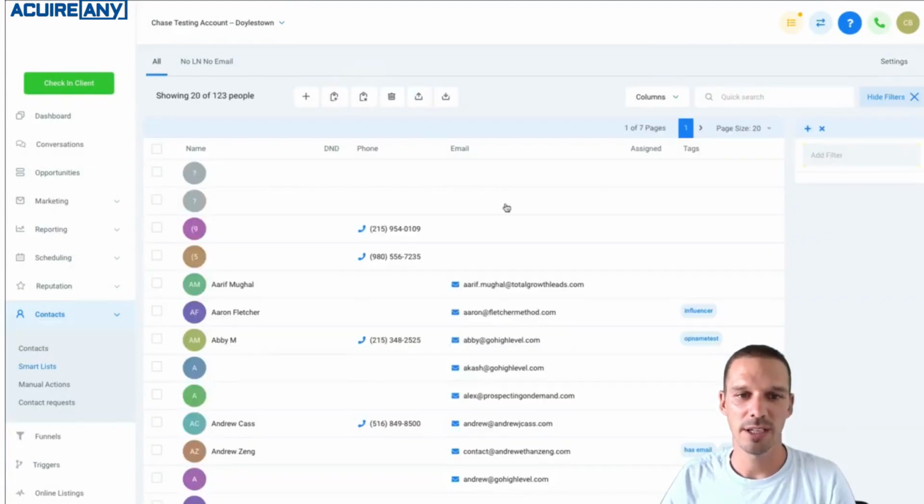So that's a quick update of smart lists. Again, they're going to get even smarter in the very near future, but hopefully that was enough to get you started creating your first smart list.